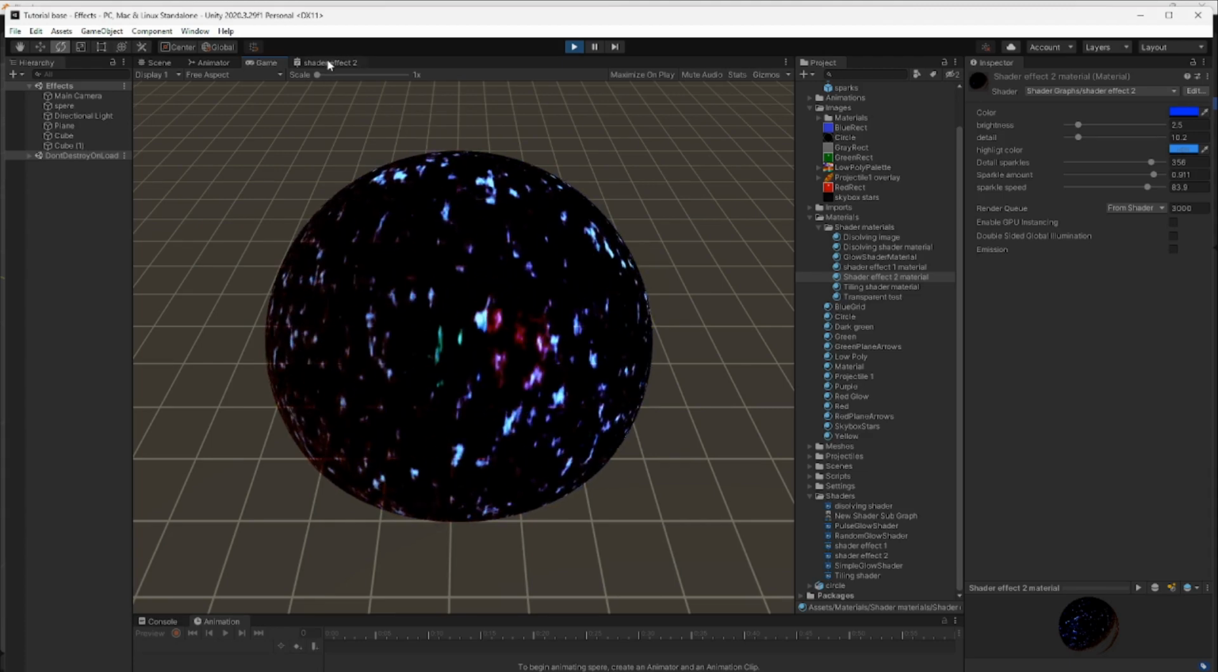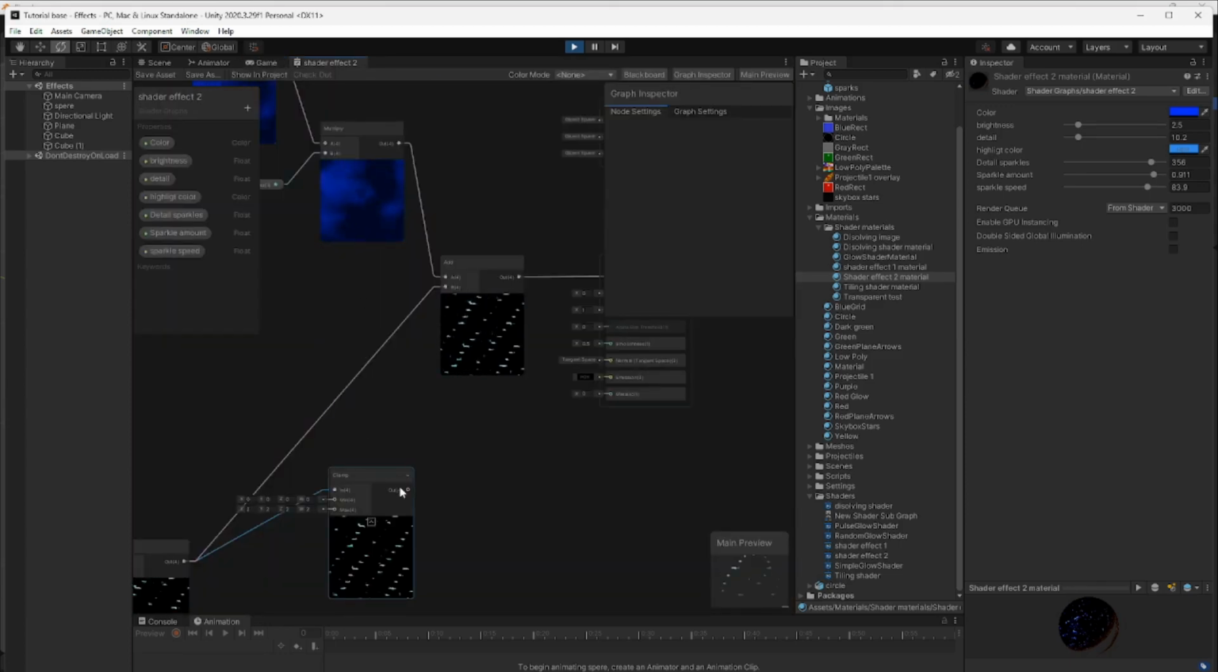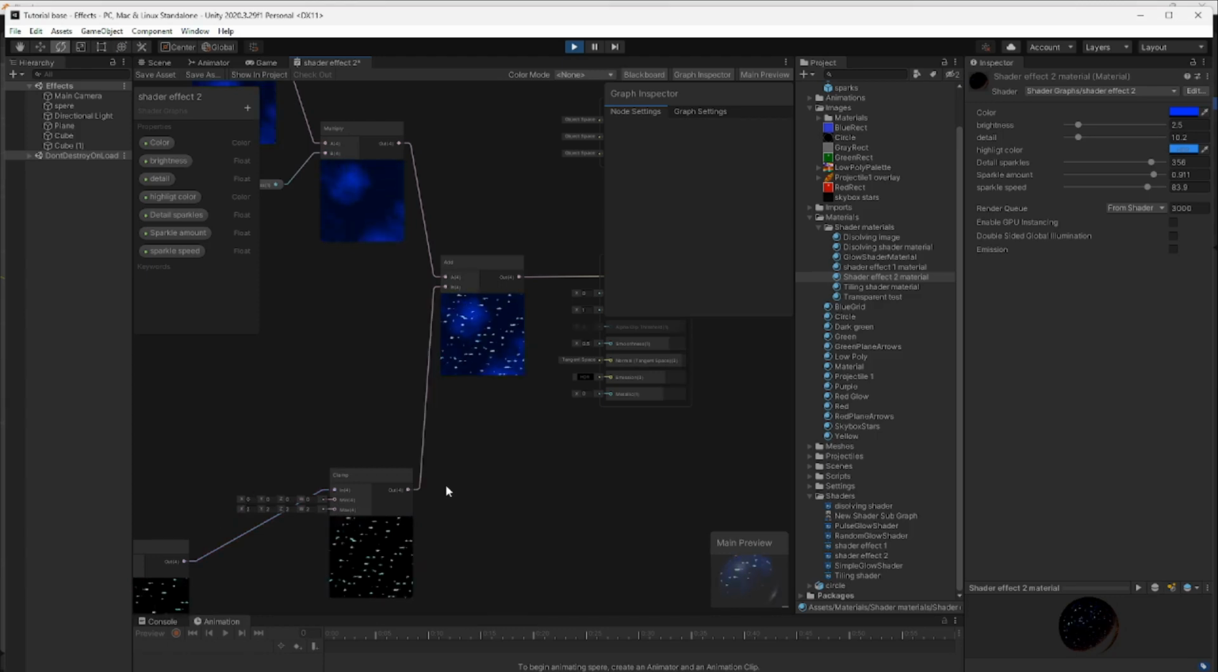So let's go back to our shader effect. And let's see if I can undo this. There we go. So now I've clamped it, so anything that's less than 0 will become 0. And really the max value probably isn't needed. Anything greater than 2 is just going to become 2. So now after I've clamped it, let's save the asset.